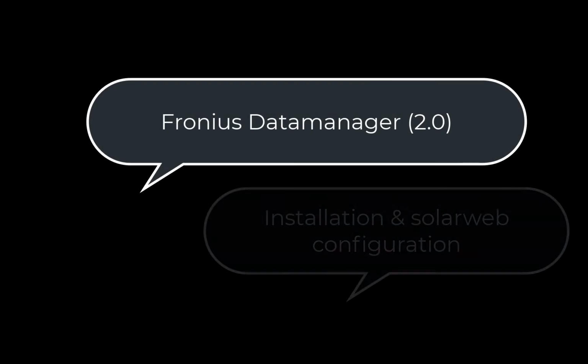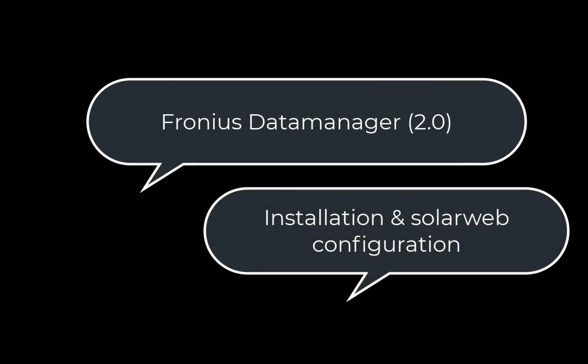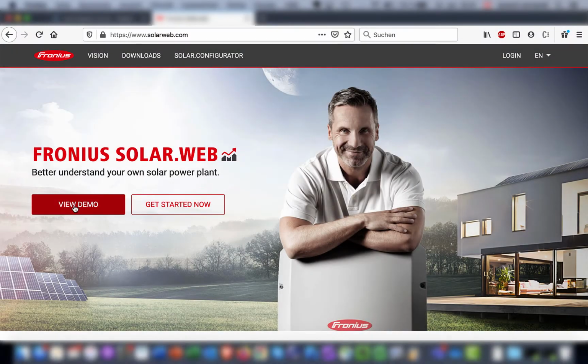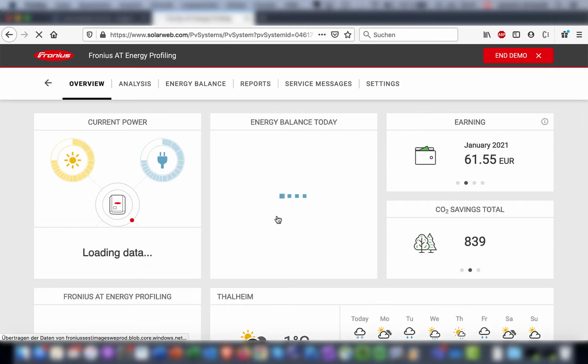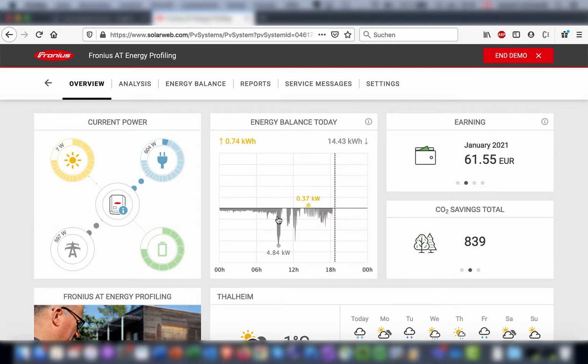Hi everybody! In this video I will show you the steps needed for convenient remote monitoring and control of your solar energy production via the SolarWeb app, respectively www.solarweb.com. We will also run through the process of physically installing, respectively replacing the core component needed for that, the data manager, also called data logger.